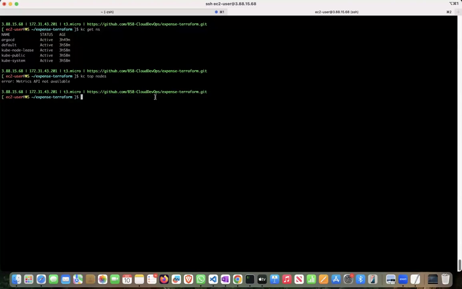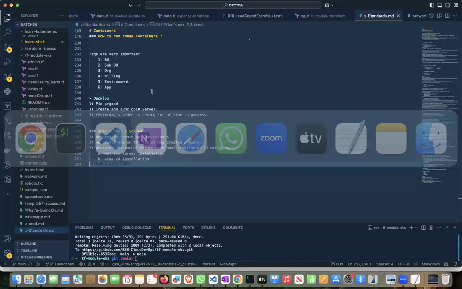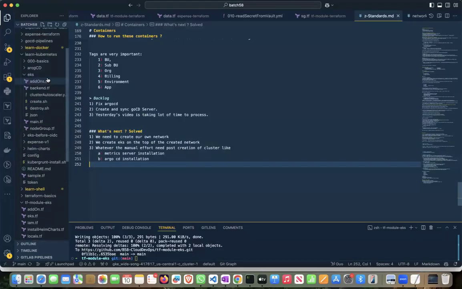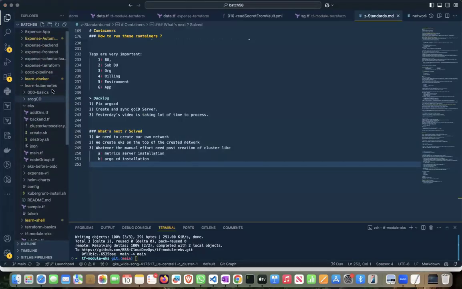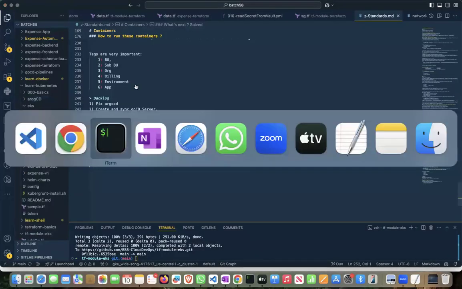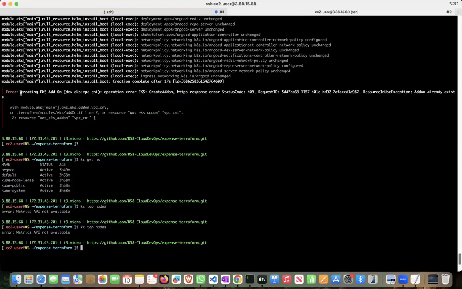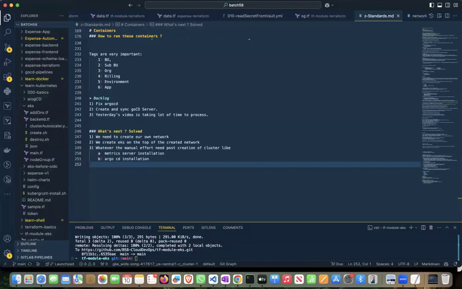Next is, okay, see top nodes. Why? Metrics API not available. Why? Creating the VKS. What is causing this concerning thing?